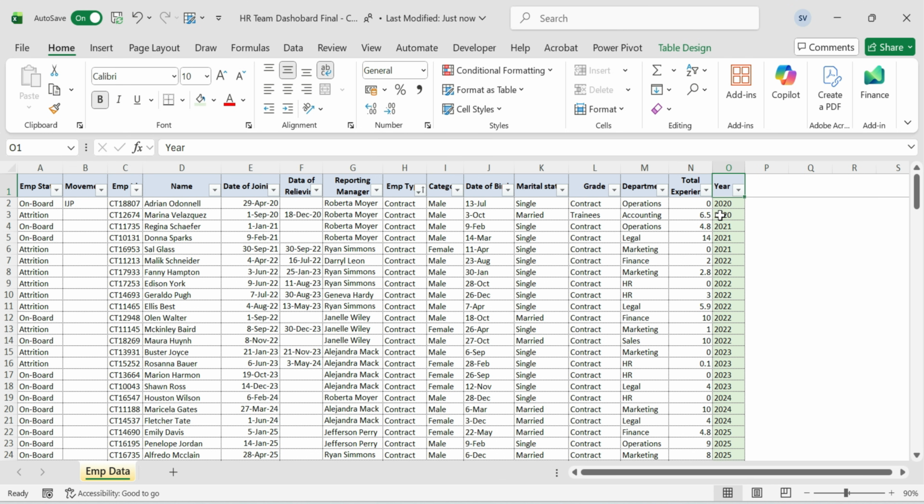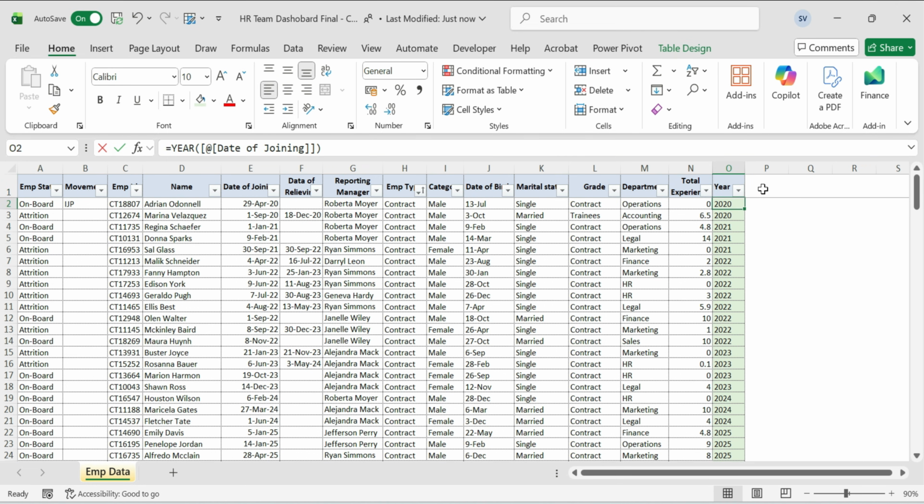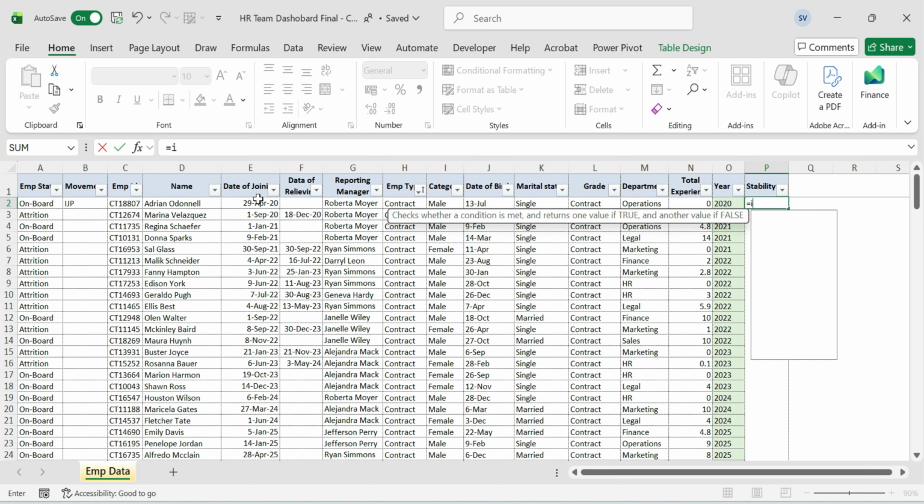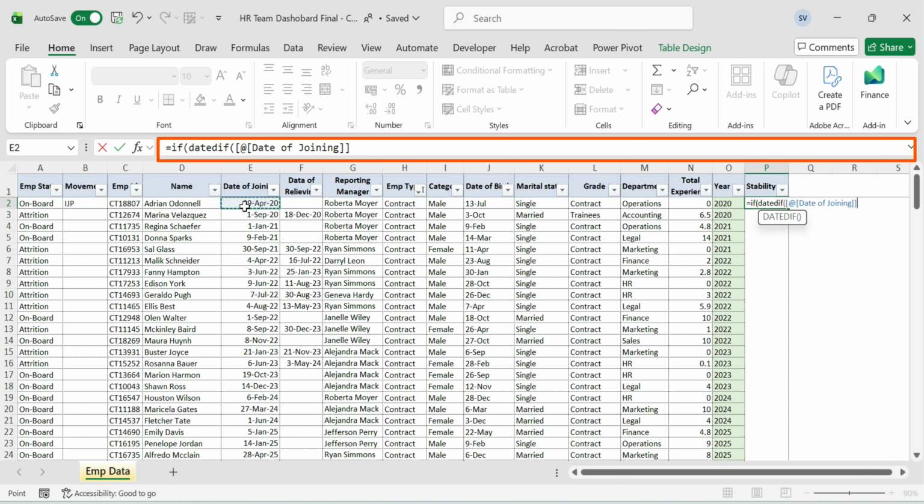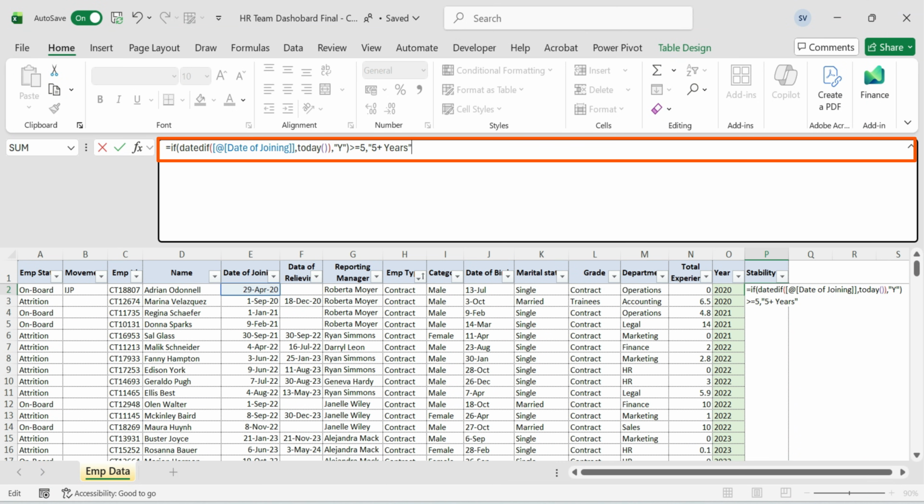Next, add the stability category. We'll calculate stability, how long the employee has worked with the company. Insert a new column called stability, and use this nested IF formula: equals IF, DATEDIF between date of joining and today in years is greater than or equal to 5, then 5 plus years. Otherwise, we will copy and paste the formula and modify it for the remaining conditions.